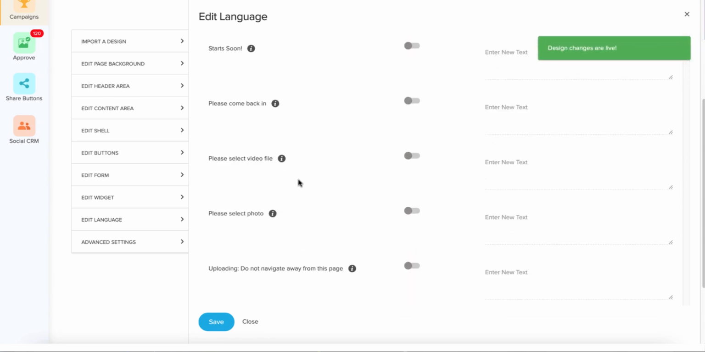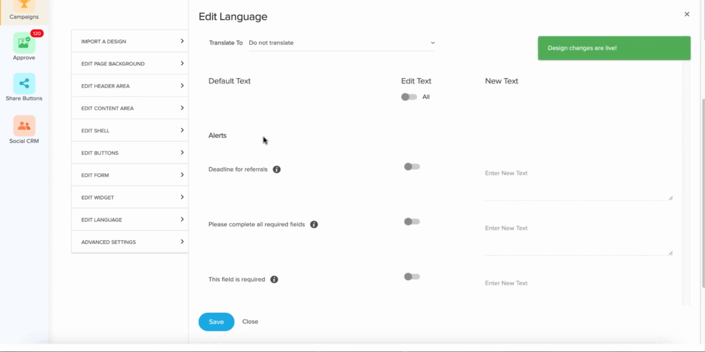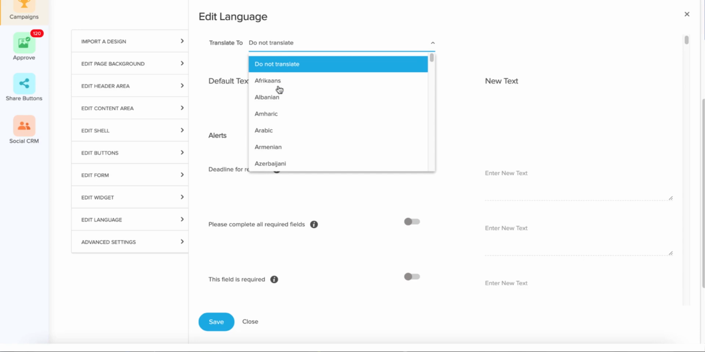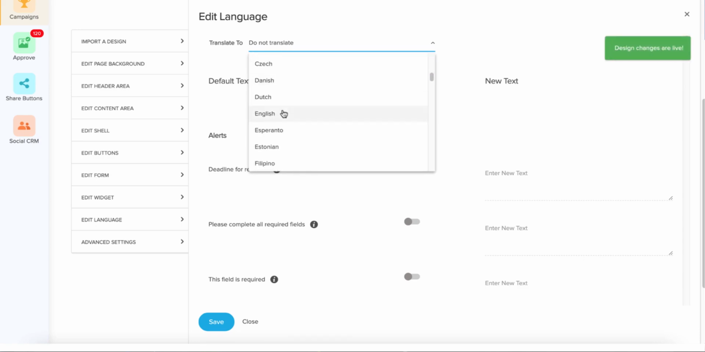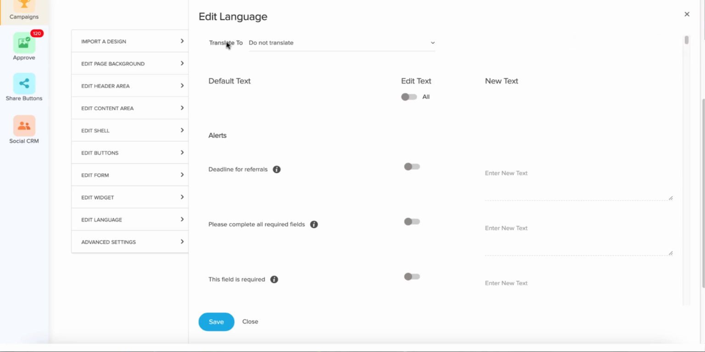And these are categorized. There's a lot of language in here. Like this is categorized under alerts. So now your alerts will say that. But if you do want to translate to another language, I recommend using our auto translate feature and just look at all the different languages. We have over 100. Just choose the language and it will automatically convert everything to that language for you.